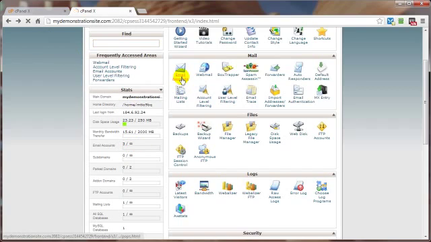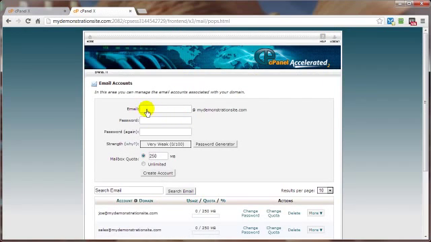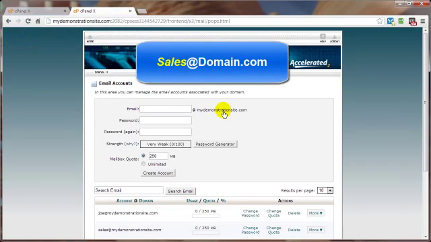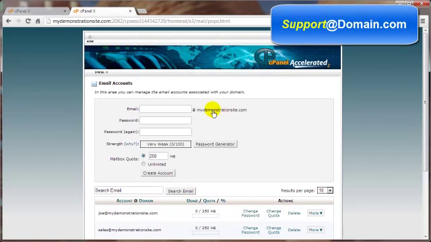So we come on back here into email accounts. The ones that I create for every one of my domain names is name, that would be my name, at, then the domain name. Another one is sales, at, then the domain name. And the third one is support, at, then the domain name.